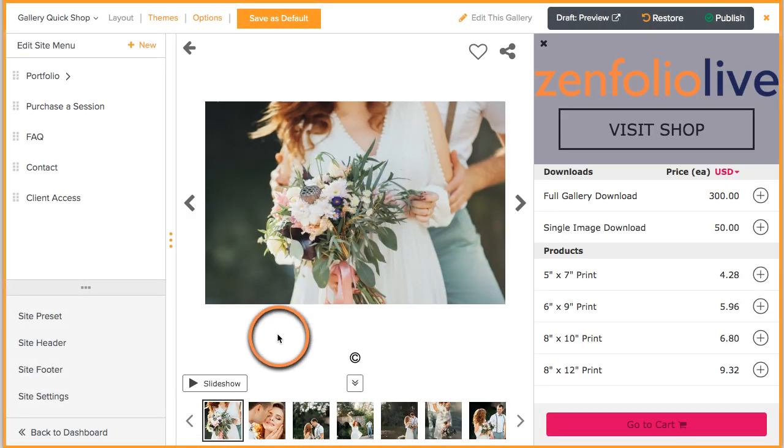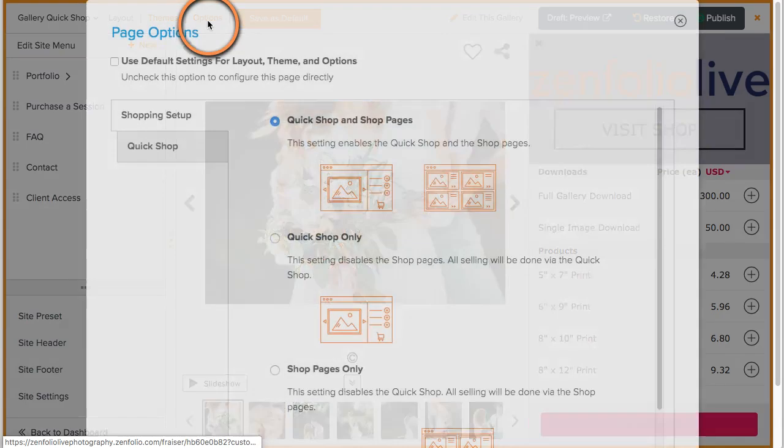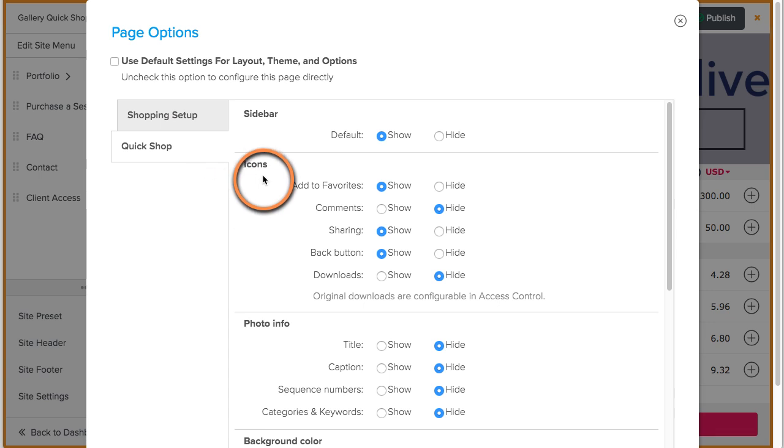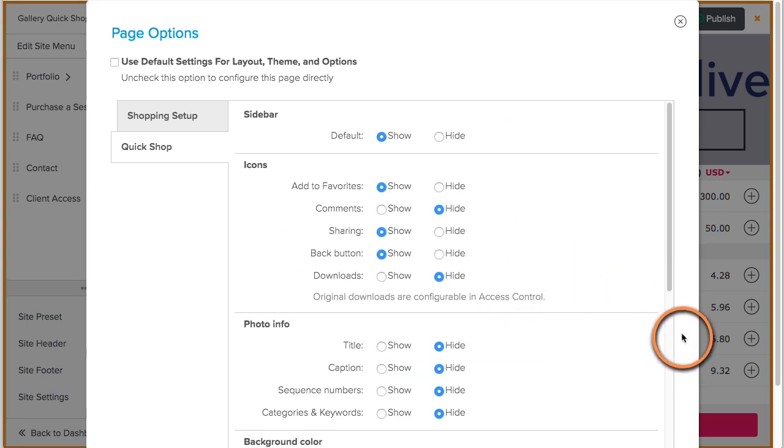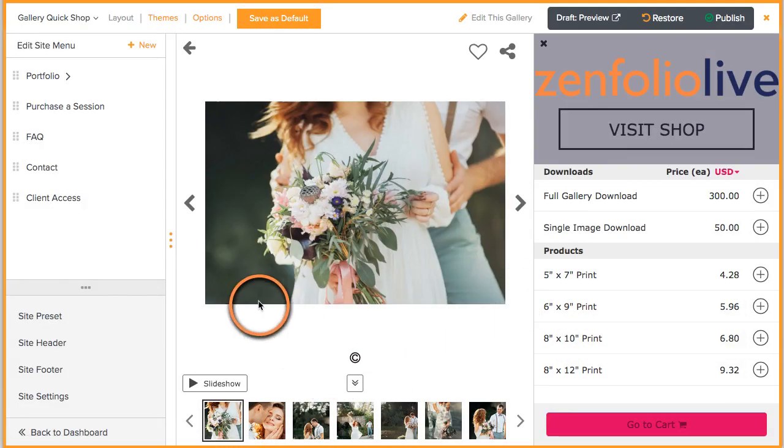Now, I don't believe we can remove the slideshow button on the quick shop. We're going to take a look because I've been wrong plenty of times before, but I don't believe that we can remove the slideshow button. So that is going to be the only place that you cannot get rid of that slideshow button, here on the quick shop.